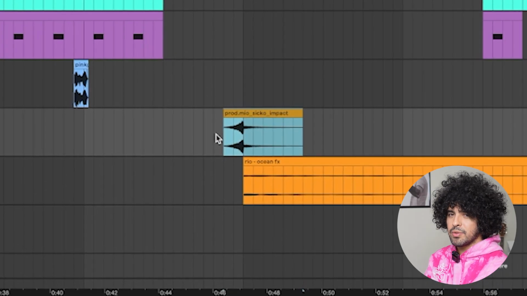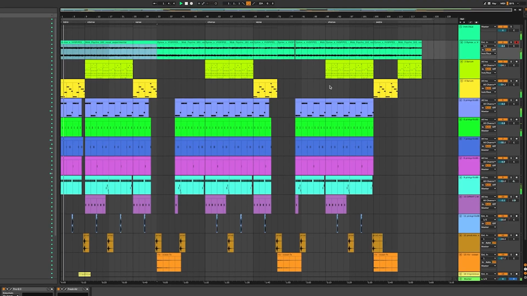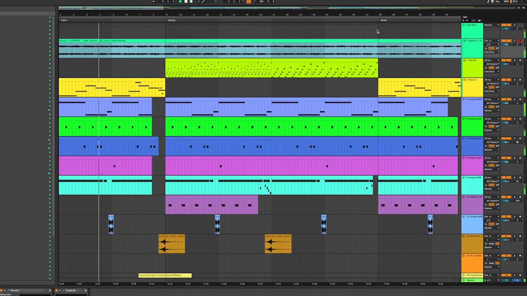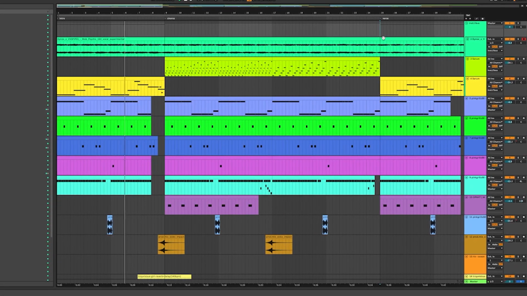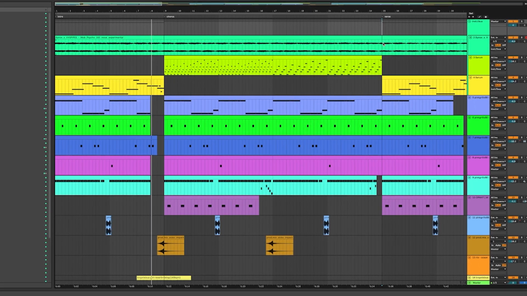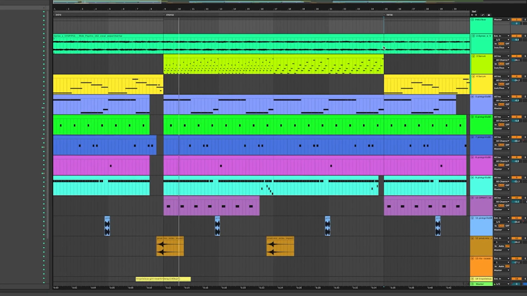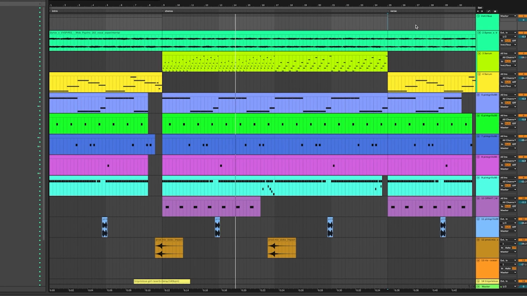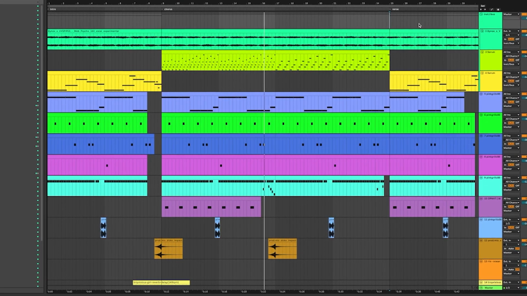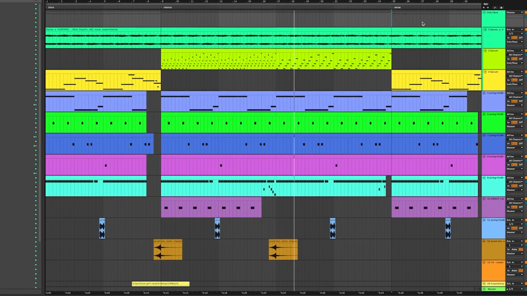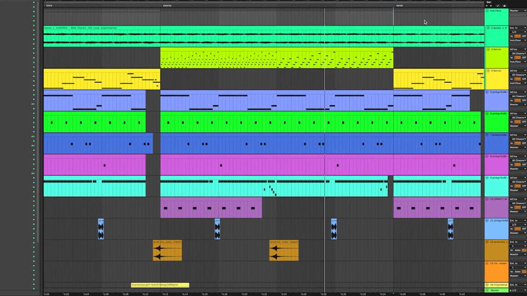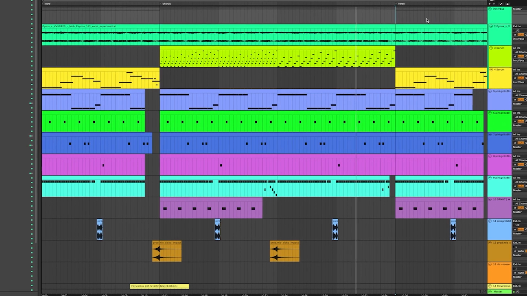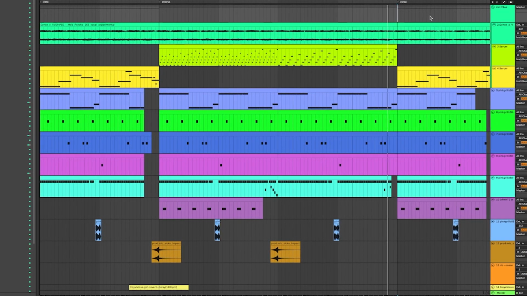And then I added this riser and this white noise effect to make the transitions a little bit more interesting. And then altogether the beat sounds like this. Yeah, that's the entire beat.